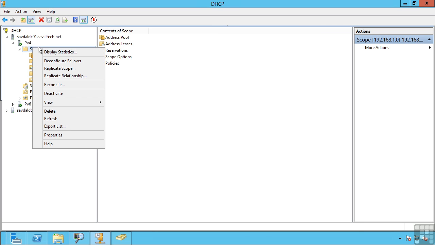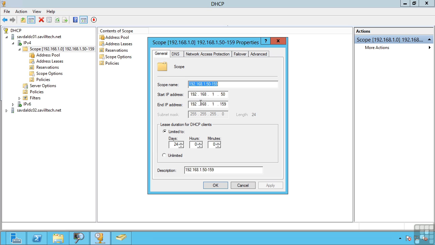Now, as part of this scope, if I actually go and look at the properties, you'll see I set those IP address ranges. I set the subnet mask, and this is where I set the lease duration for those DHCP. So I set mine to 24 days, which is a very long time. In most environments, this would be, for example, 8 days.